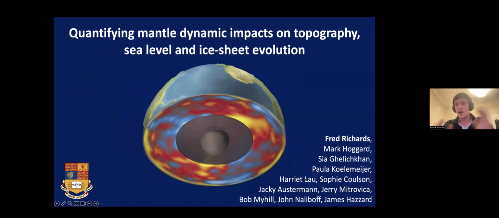So, hi everyone. I'm Fred Richards. I introduced myself a bit earlier, so I don't need to go over that. I'm going to be talking about how we can quantify mantle dynamic impacts on topography, sea level and ice sheet evolution, with the focus, obviously, during this particular meeting on how we can do that with ASPECT in particular. This is work that I've been driving over the last few years, but there are many collaborators you can see listed on here who've been a key part of all aspects of what I'm going to show today.